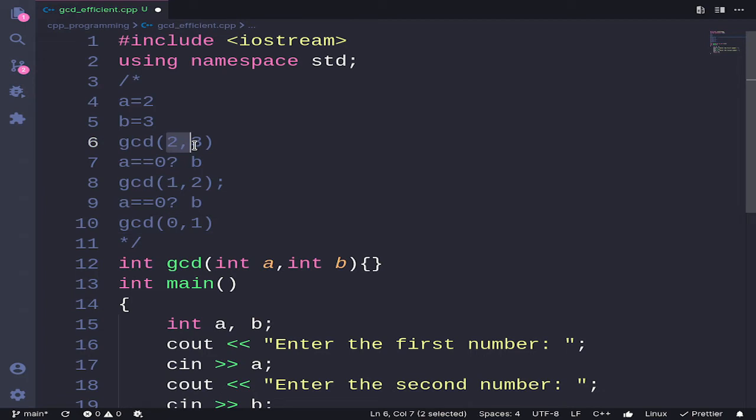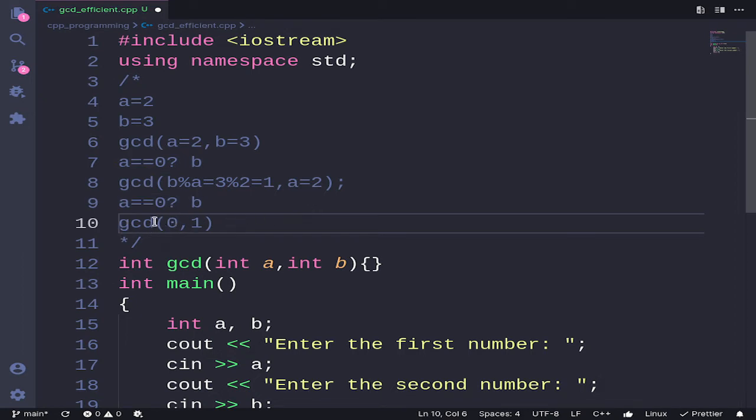Previously we had 2 and 3. This was A equals to 2 and B equals to 3. Then we passed B mod A, that was 3 mod 2, which was equal to 1, and here we passed the A. Now again this was checked, and if false, this was called GCD of B mod A, which is 2 mod 1, and we know when any number is divided by 1, it leaves the remainder 0.